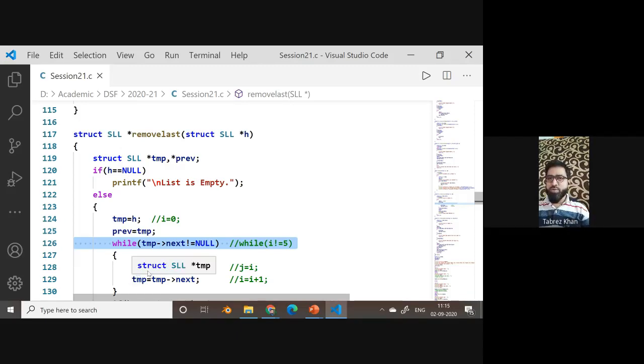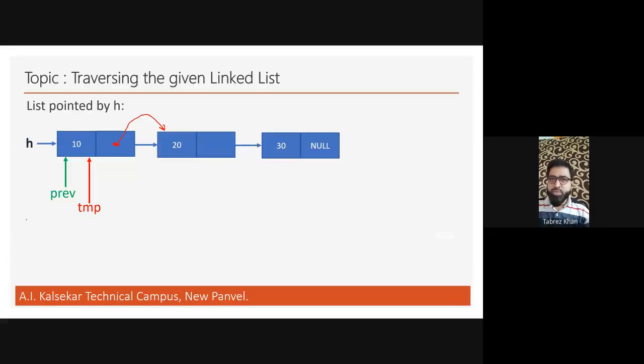When we come inside the while loop, here I can see the statement prev equals temp. Temp is pointing to the first node 10. Prev equals temp, so prev also starts pointing to the first node 10. So prev remains the same. There is no change.